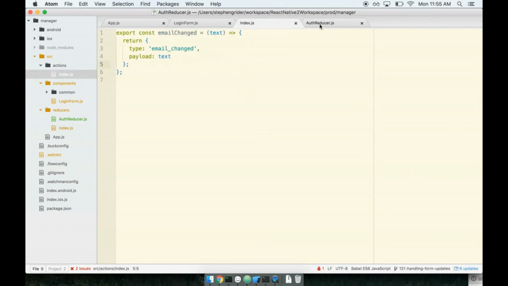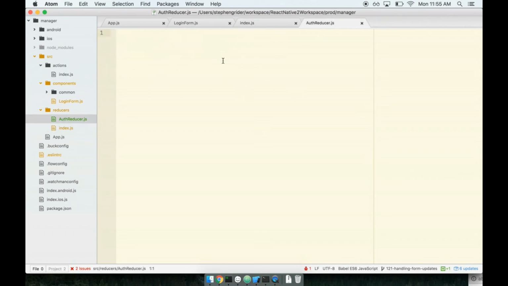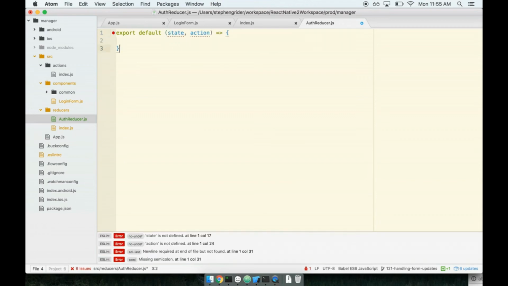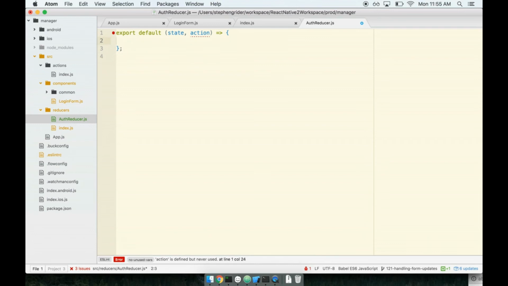So now that our reducer is wired up, we have to actually put the reducer together. So let's put together our boilerplate for the reducer. Remember how that goes. We're going to create a function that has 2 arguments, and we're going to export it by default. So we'll export default, and then our reducer. The first argument is our state. The second is our action. And we've got the body of the reducer.